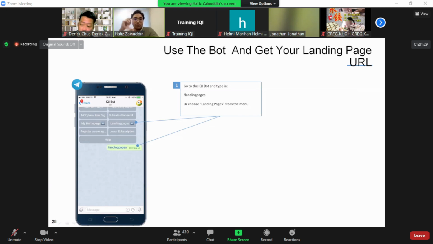Another way you can get your project landing page is through IQI bot, which is our AI bot, which I will explain in more detail later. So IQI bot is the bot in Telegram, and there are multiple options for you to click on when you access IQI bot. All you need to do is click on the landing page menu or type in /landing pages, and it will tell you in detail about what you need to do. So for now, you can just listen and then try to utilize that if you need it. Just go to Telegram IQI bot and choose the landing page button.